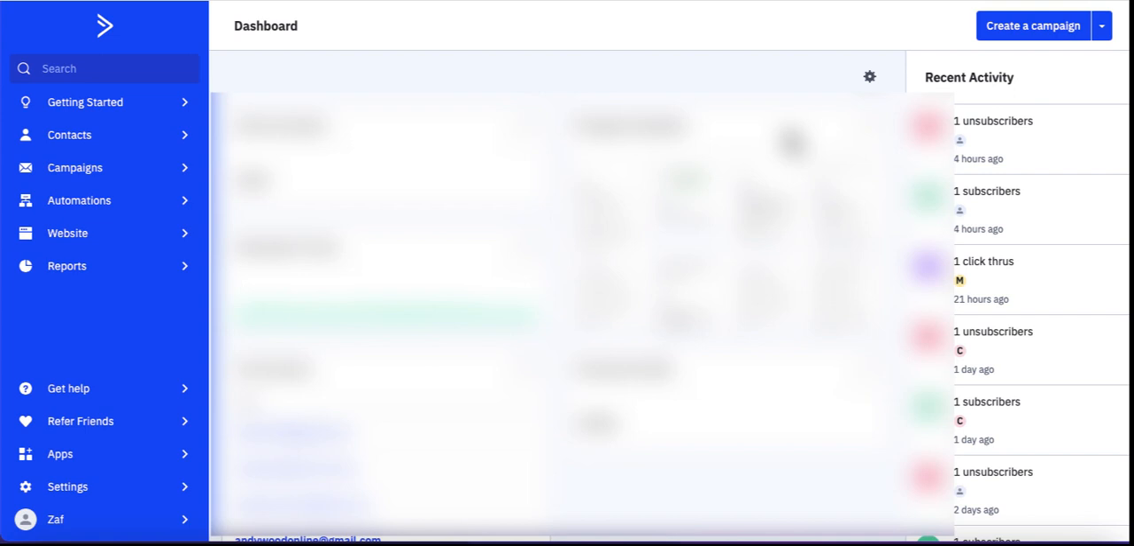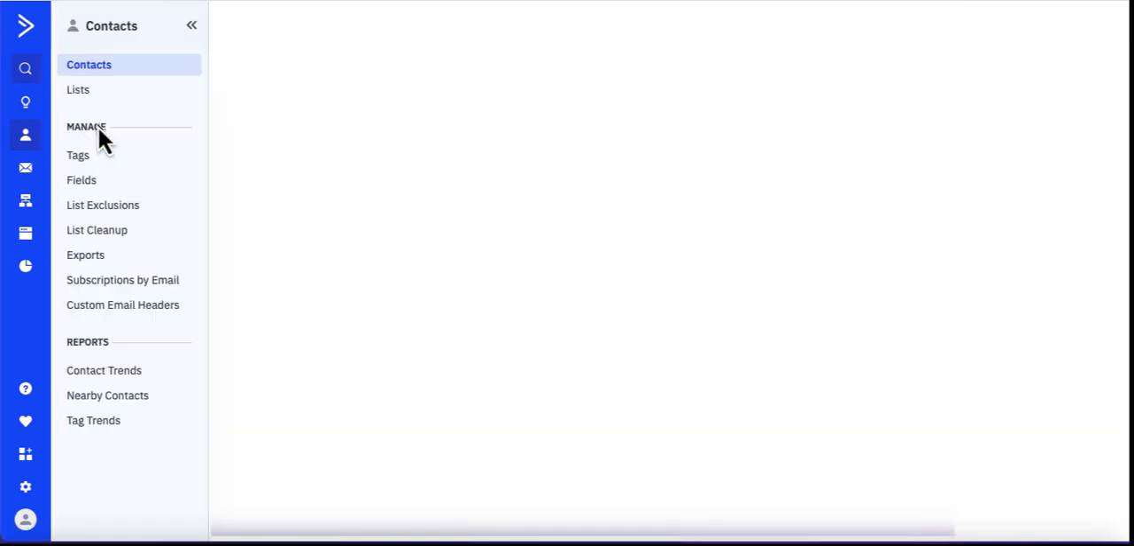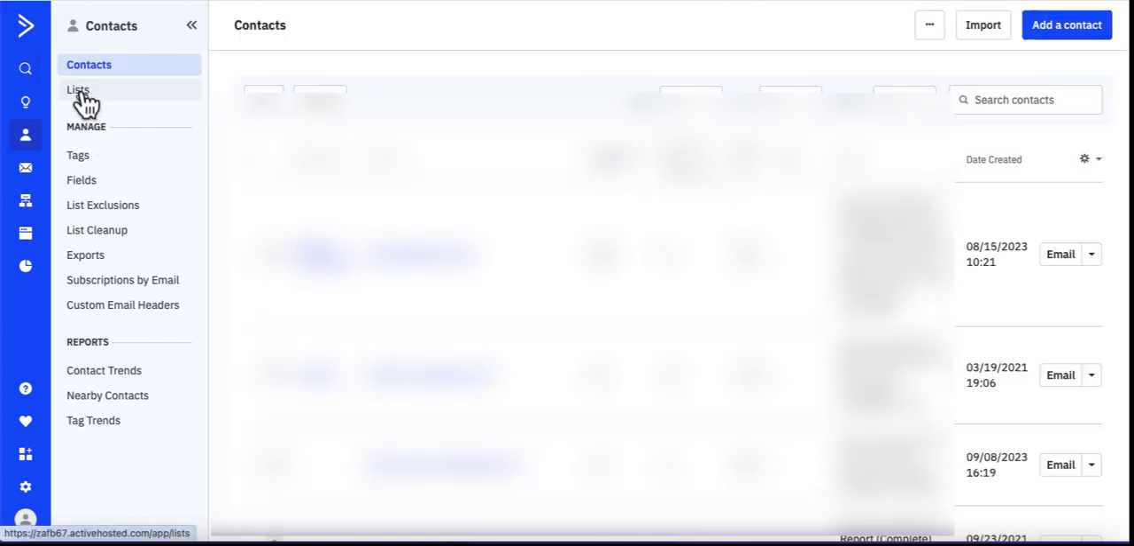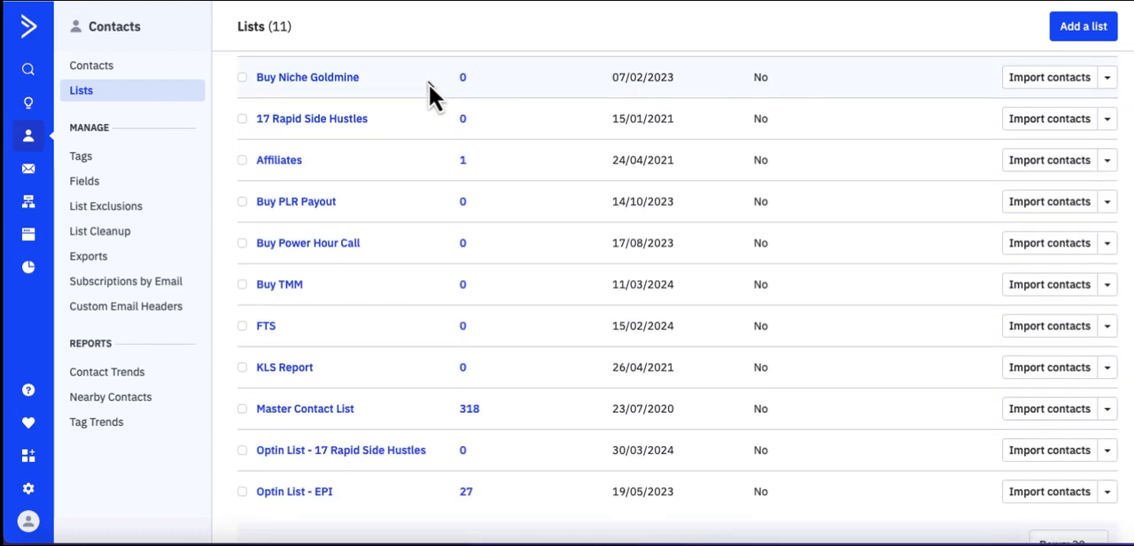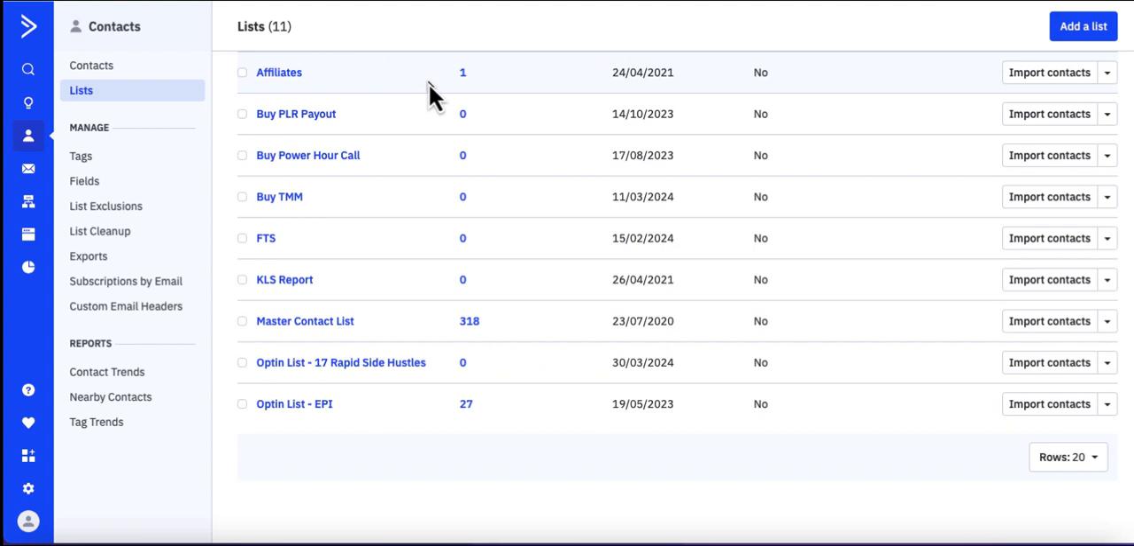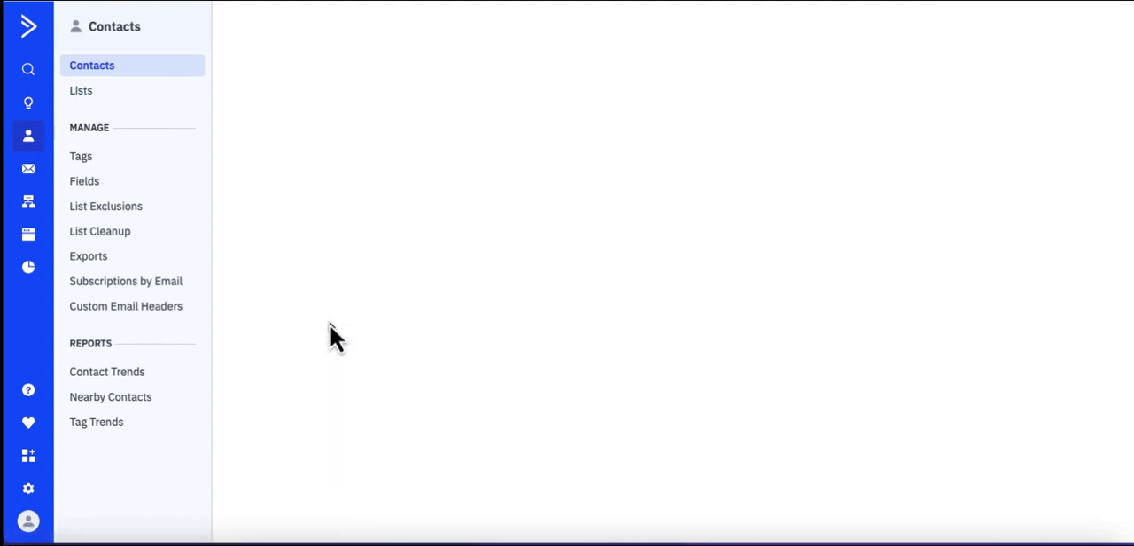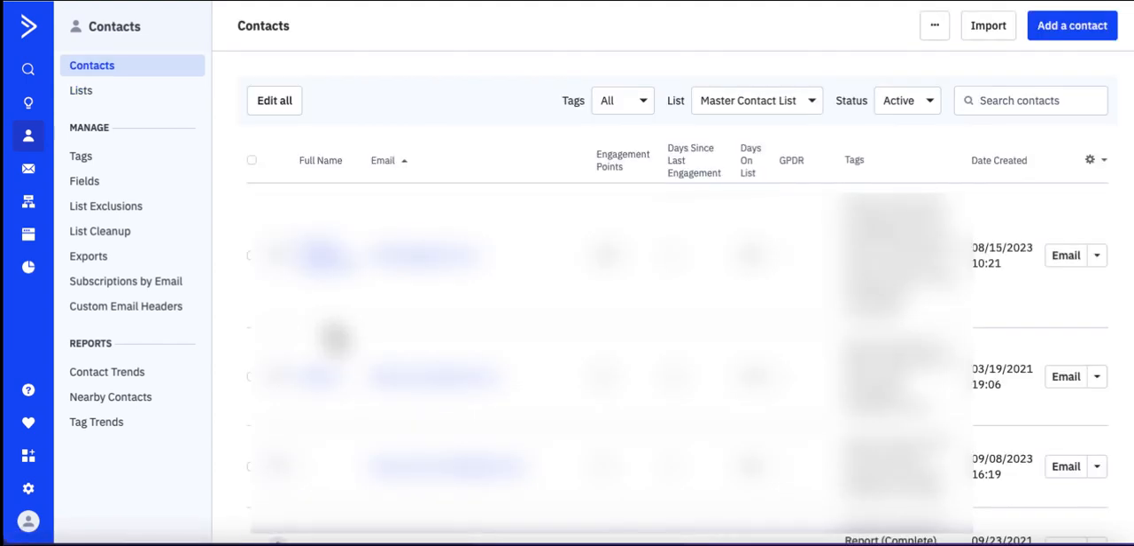Okay, so here we are in my ActiveCampaign dashboard. I just need to go to Contacts, and then go to Lists. There we go, so it's a list. Scroll down to the list we want to export. You can see I've got a few lists there. So go to the master contact list, which is the default one.